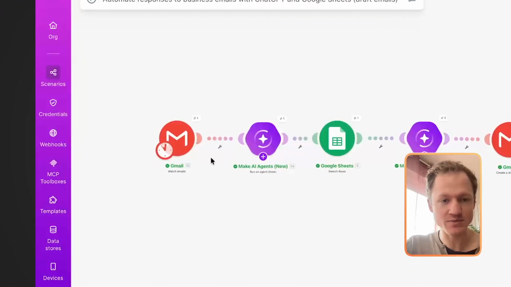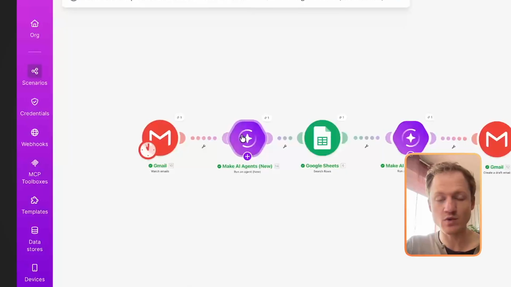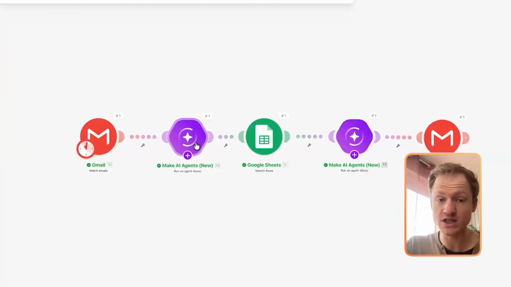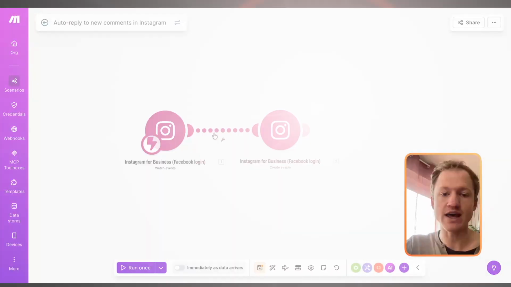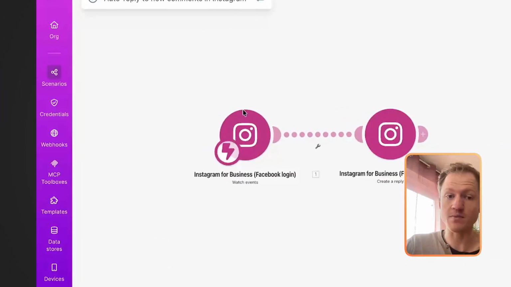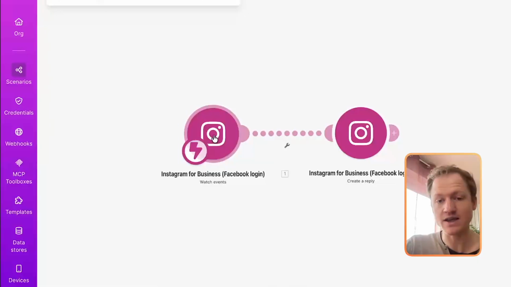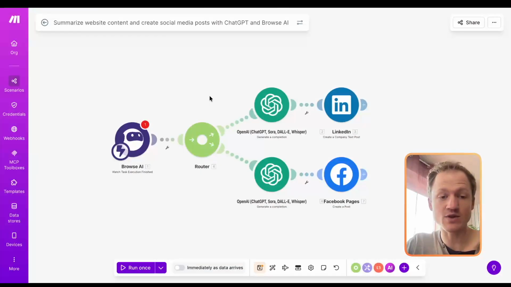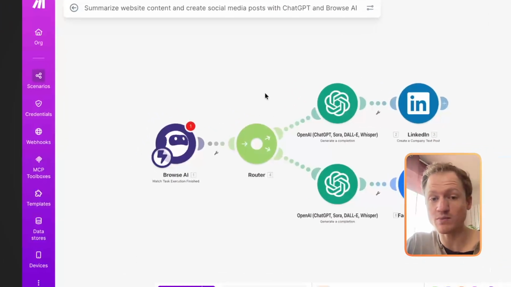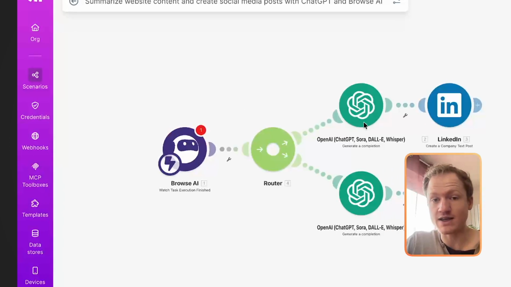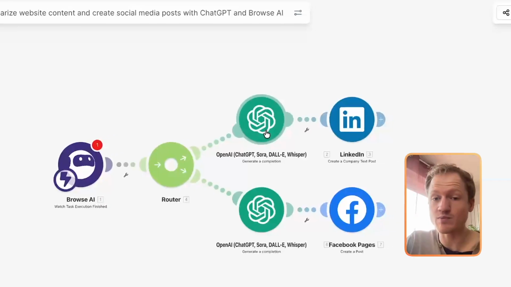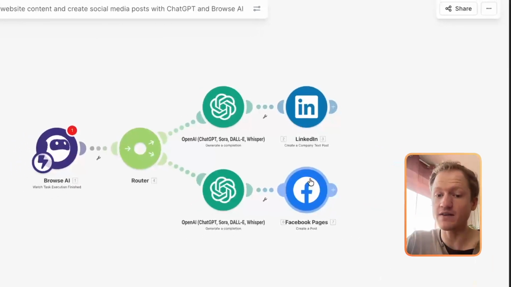To make it clear for you, let me show you a few examples. So here is a first example. Every time you receive a customer email, it will write a custom response with ChatGPT, and it will then write a draft directly in your email application. Here is another one. Every time you receive a message or a comment on Instagram, it will write a custom response. And the last example, you can create social media posts automatically. For example, this one takes a blog that you've read, it converts it with ChatGPT, and then it posts both on LinkedIn and Facebook pages.